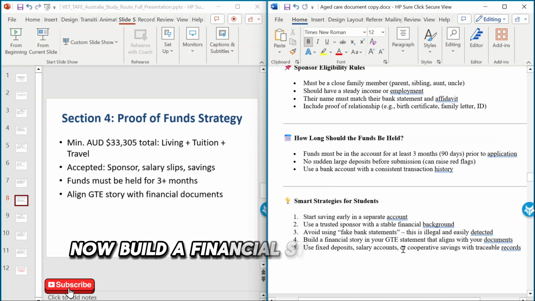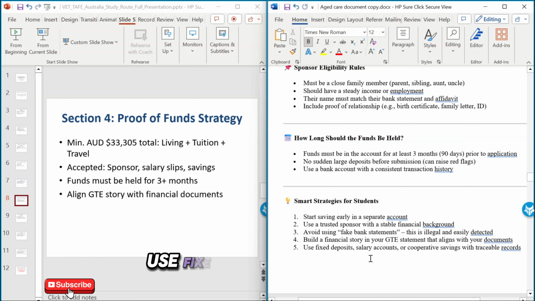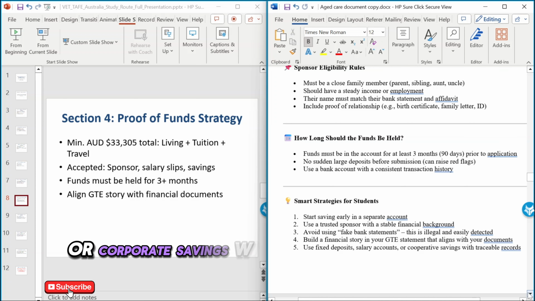Now, build a financial story in your GTE statement that aligns with your documents. Use a fixed deposit, salary account, or cooperative savings with traceable records.